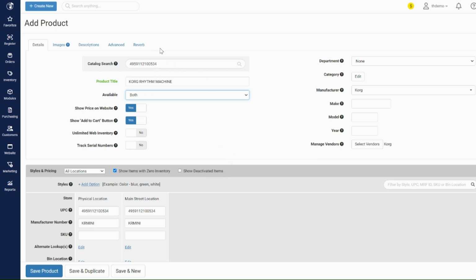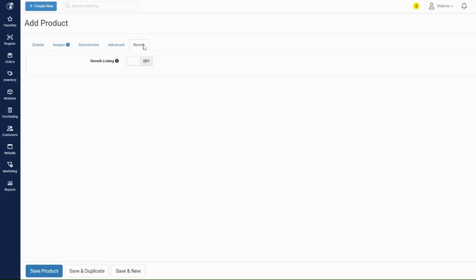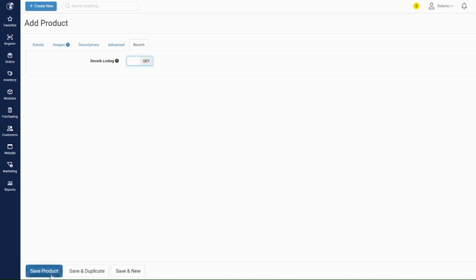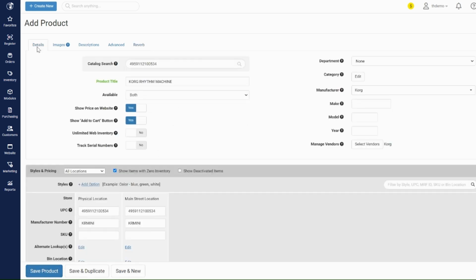One step further, and we'll include this in another video, is our Reverb integration. So if this Korg product is one that I'd also want to push to Reverb, I'd simply come over here to this Reverb tab, turn the listing to on, complete the appropriate information, and then again, same idea. When I hit Save Product, it's going to publish this product not only to Reverb, not only my website, but will also be made available there in store.